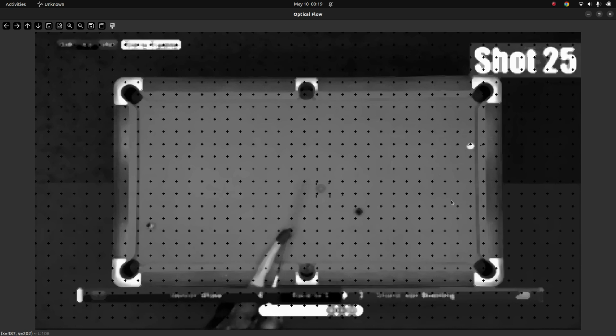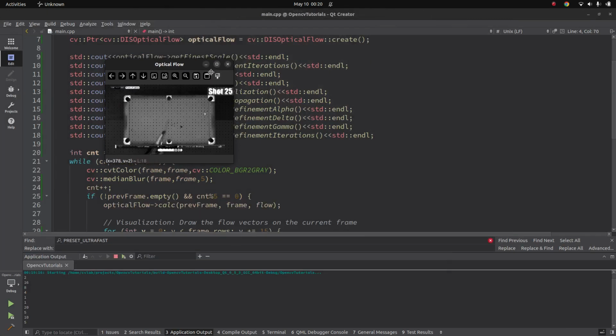Maybe we can pick a specific moment, so we can compare all of the parameters at this moment and easily understand how the parameters change the results. Okay, we can use this moment, where you see movement only on this ball, and this result is given by the default values of this class.